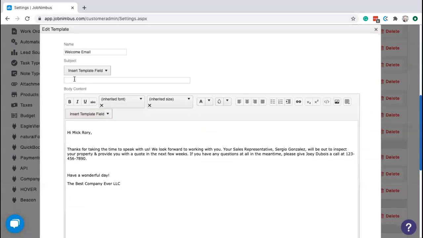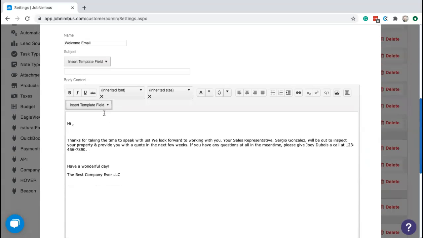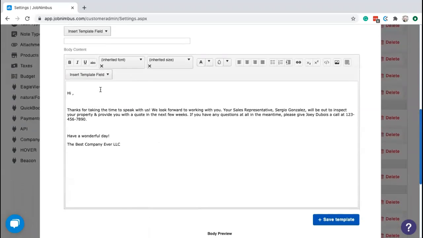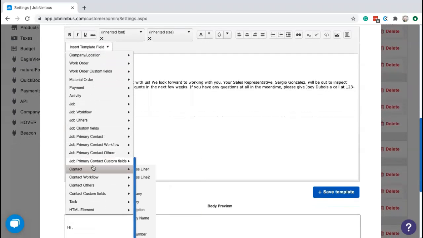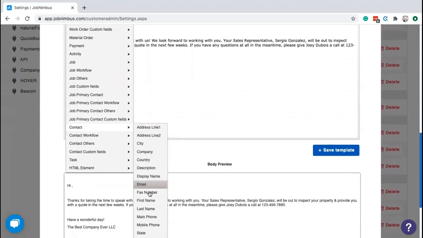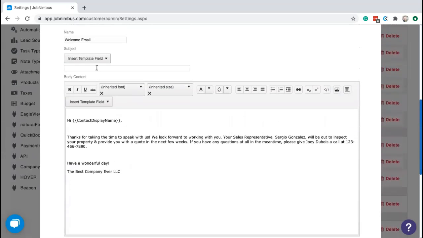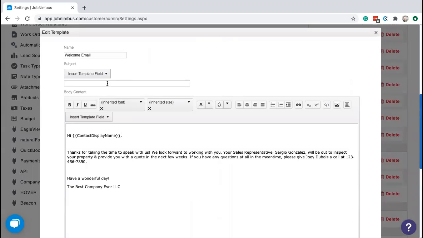As you see, it doesn't have a subject line in it yet, but let's actually fix the email template real quick. We're going to just make this so it's a bit better. As you see, we have template fields here, and you want to use your template fields to really customize your emails for your contacts and your jobs.